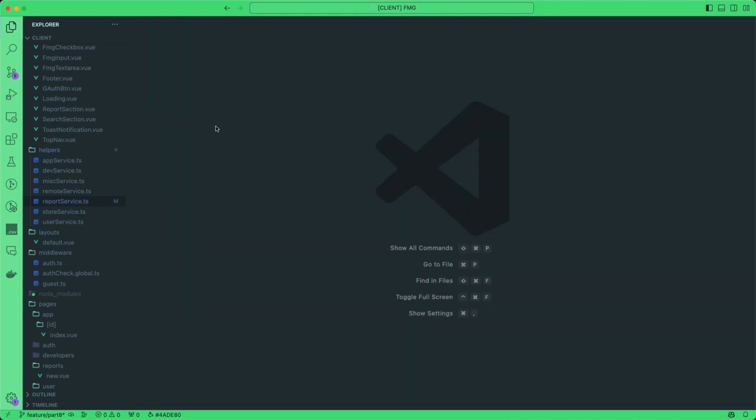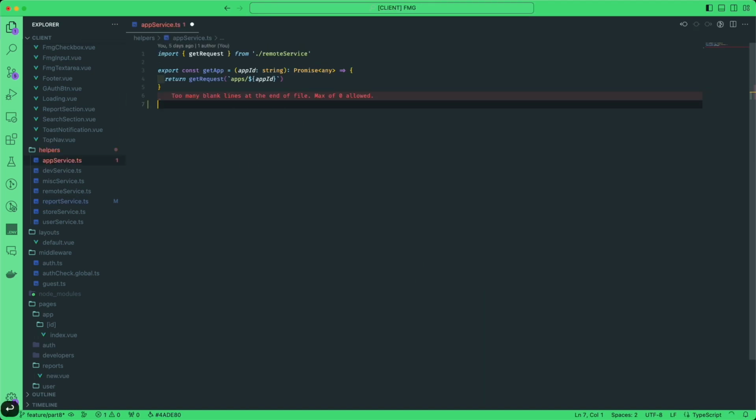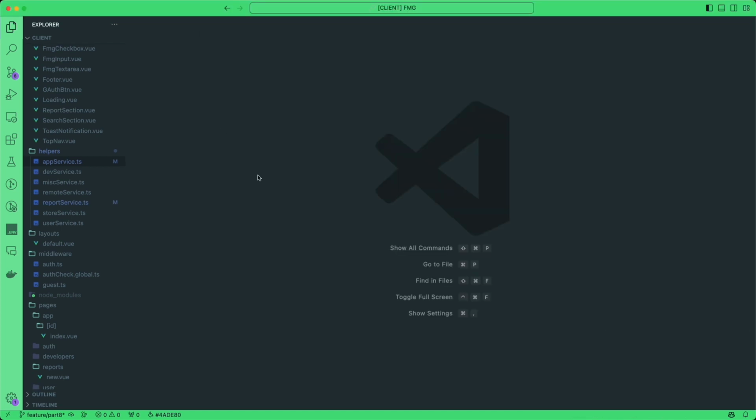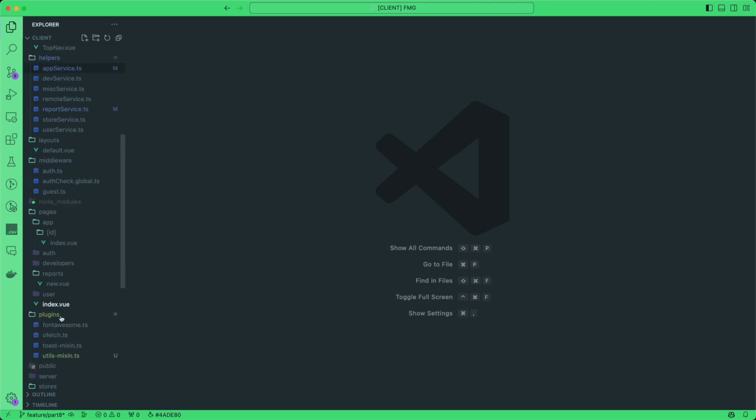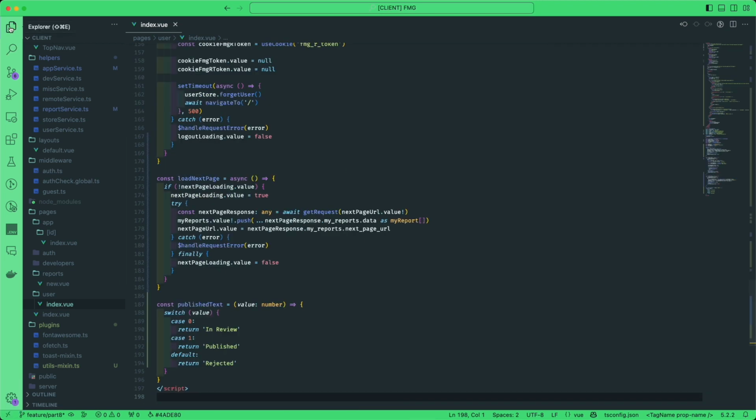Okay, let's close this. Then let's go to our app service. And we're going to add a request in here for searching the app. So let's add the post request in here. Let's close it. Okay, the next change I want to make is to our user page. So let's go to user and index page. I'm just going to paste the new code in here.